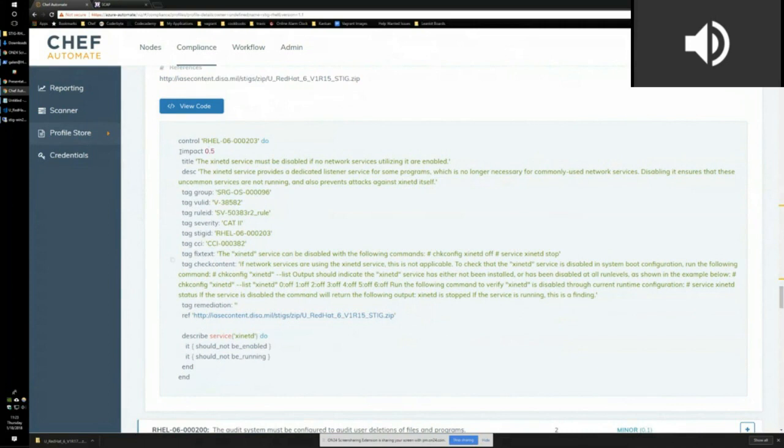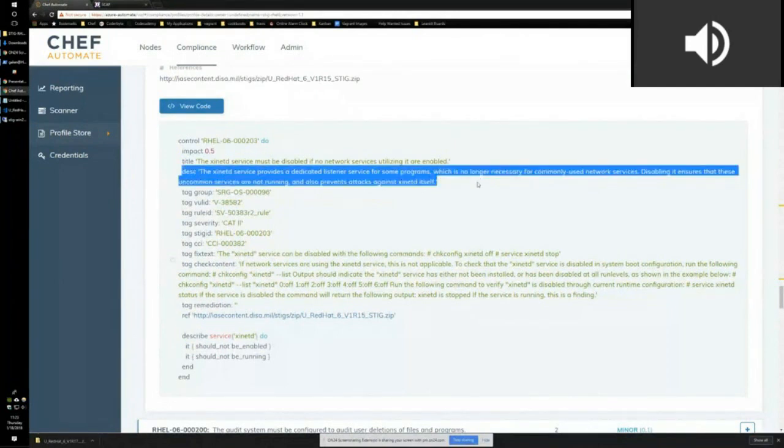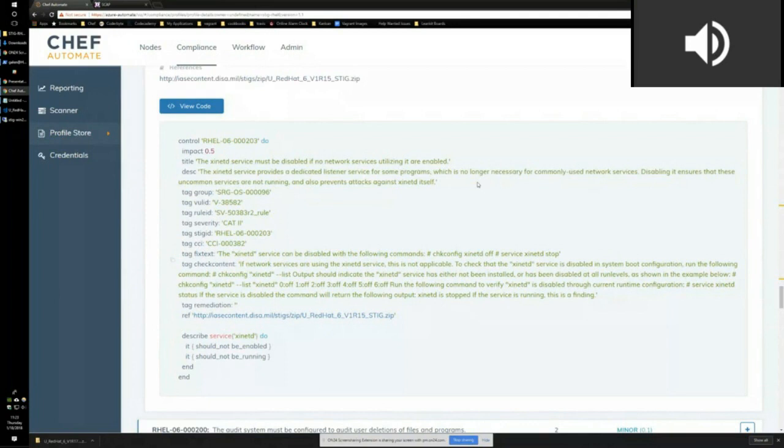A couple of components here in the profile are really important. First thing is this impact score. Impact score is rated from 0 to 1, 0 being minor, 1 being critical. This is done from the NIST guidelines in terms of how you rate impact security scores on things like this. We have a title here, which is a nice friendly human title that tells us what this is going to do. We have a longer description, which says this is what this listener service is. It's no longer necessary for commonly used network services. Disabling ensures that these uncommon services aren't running and prevents attacks against xinetd itself.